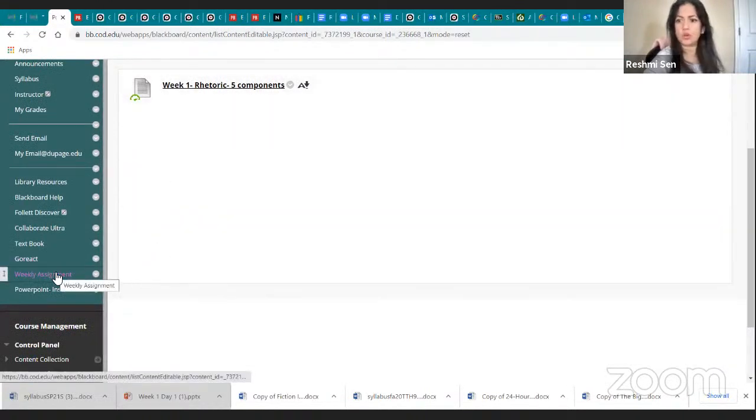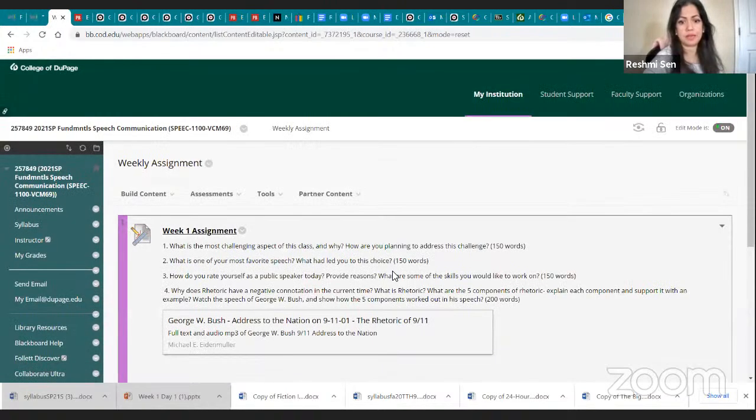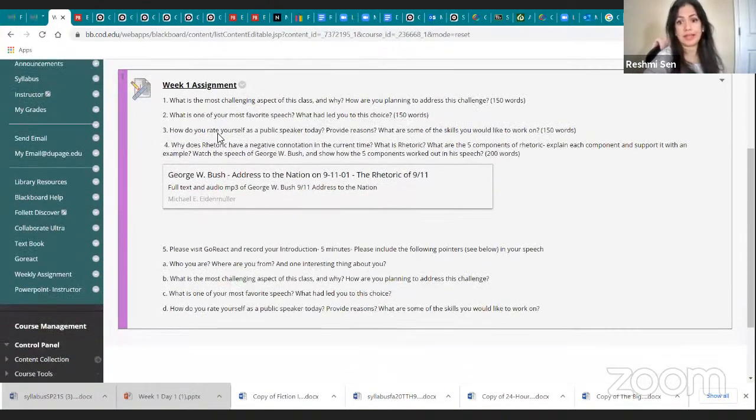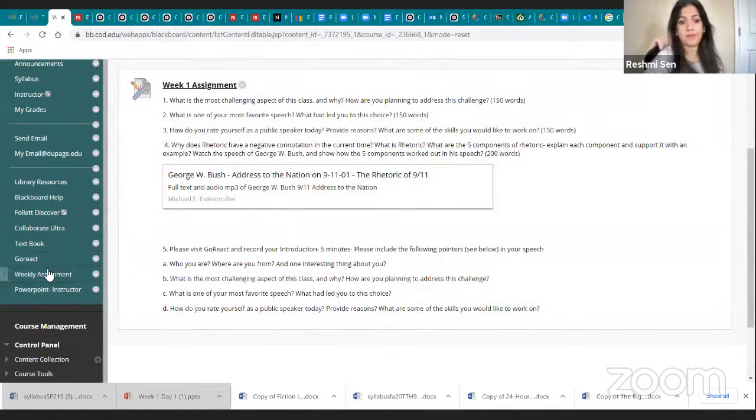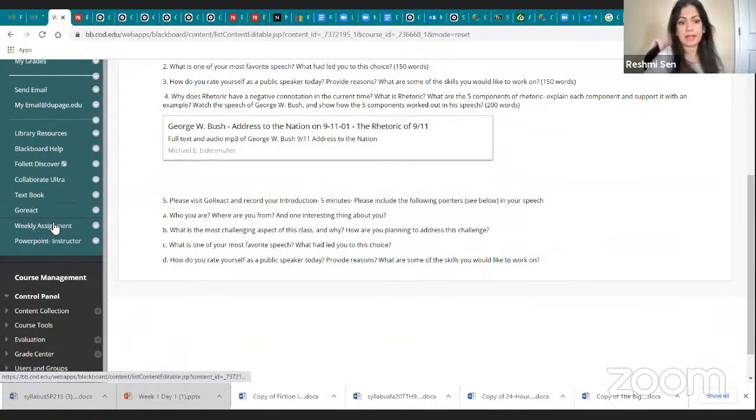Before I get into this, I also want to show you the weekly assignment. Right here is your weekly assignment. These are the things that you need to do. It's available here on the left side of the panel, called weekly assignment. That's where all your weekly assignments are going to be posted.